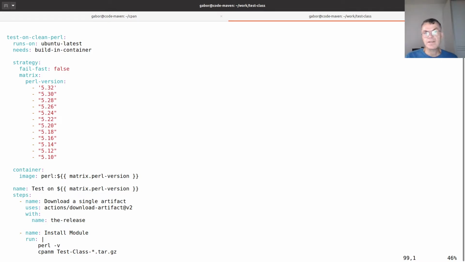Here we declare the version numbers of Perl that we are using. I see that I have a single quote, double quote mix-up. Okay, I can fix this. Good opportunity in the video for fixing code. Here we take an image. This is just the base Perl, the official Perl image on Docker Hub, and the version number is taken from this matrix.